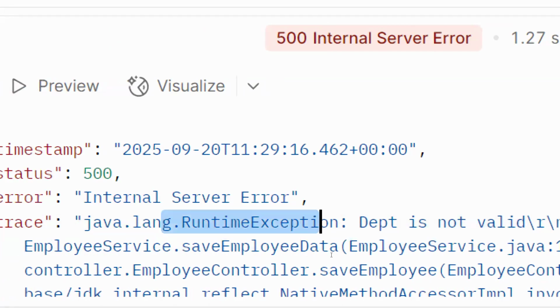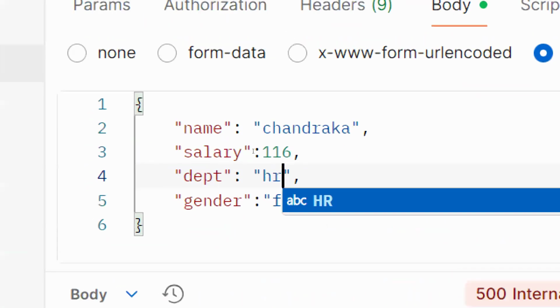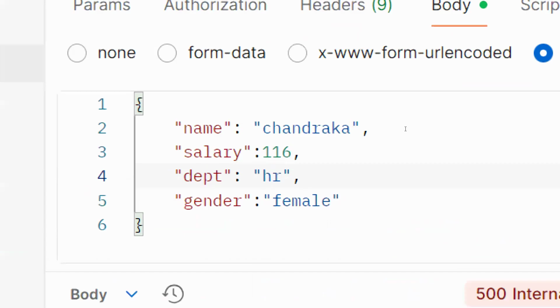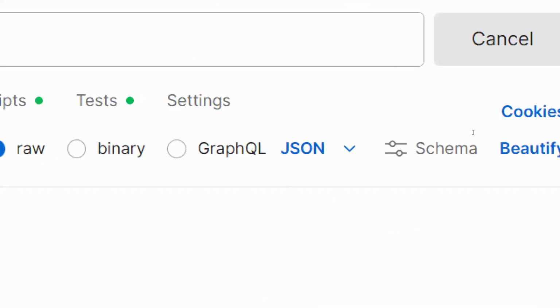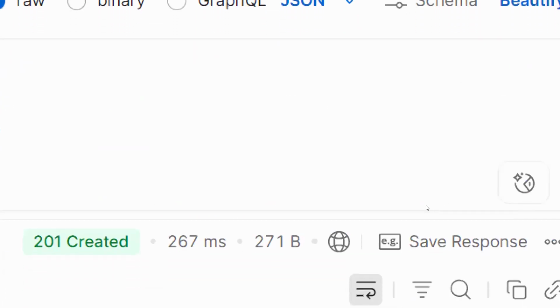Knowing what the exception is here, dehydration department is not there. Please make it HR department. Now you click on the Send button. Once you click on Send, you can come to the output.